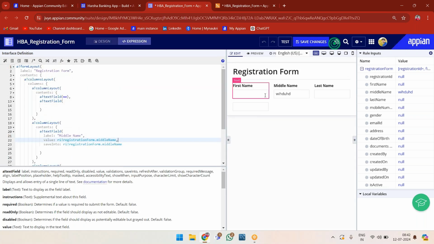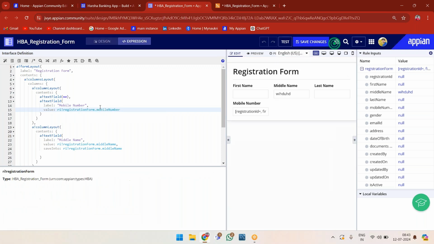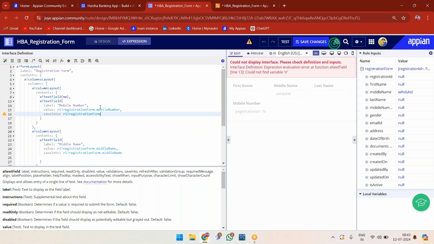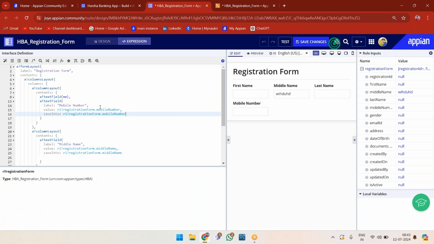Yeah. So I want to show mobile number under the first name. You need to configure in the same column label. And what is my label? Mobile number. For mobile number also, you need to give the same thing: value and save into the bank registration form dot mobile number. Save it. So you are just doing the mapping and saving it into DB. I mean, it's just a simple form.